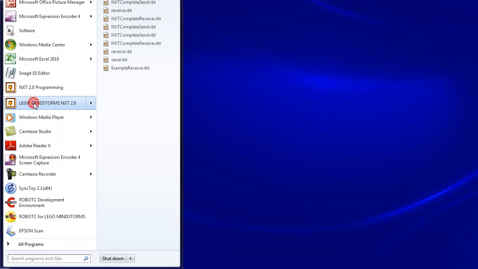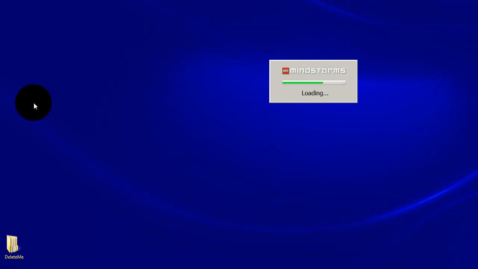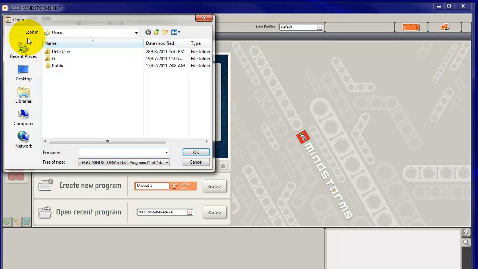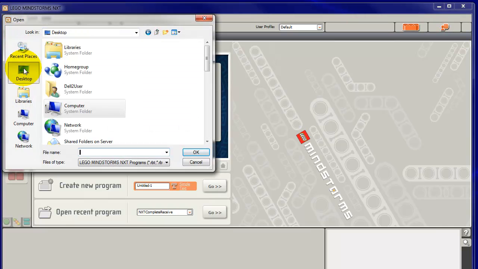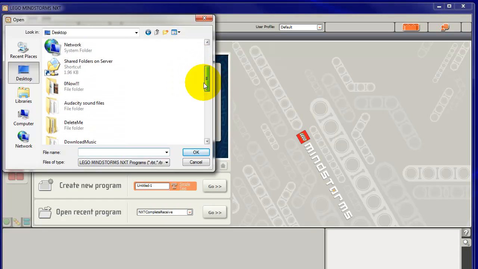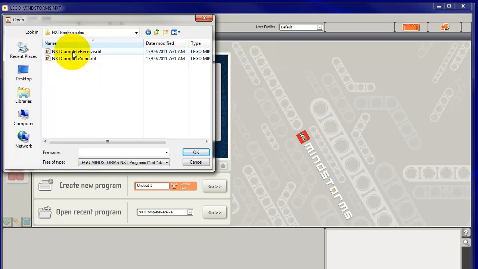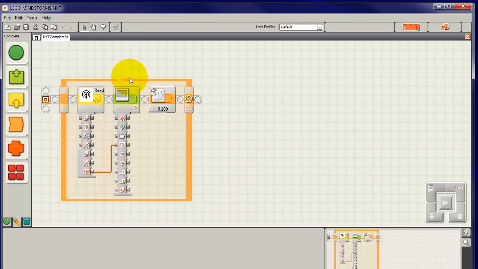Now, to take a look at that, we'll start up LEGO Mindstorms. It's loading, it's here. We can go to File, Open, and in this case, as we said, the folder is on the desktop. We find Delete Me, we look at NXTBee Examples, and here is our NXT Complete Receive.rbt. We click on OK, and our program is opened. This is the sample program which we've downloaded from Dexter Industries' website.